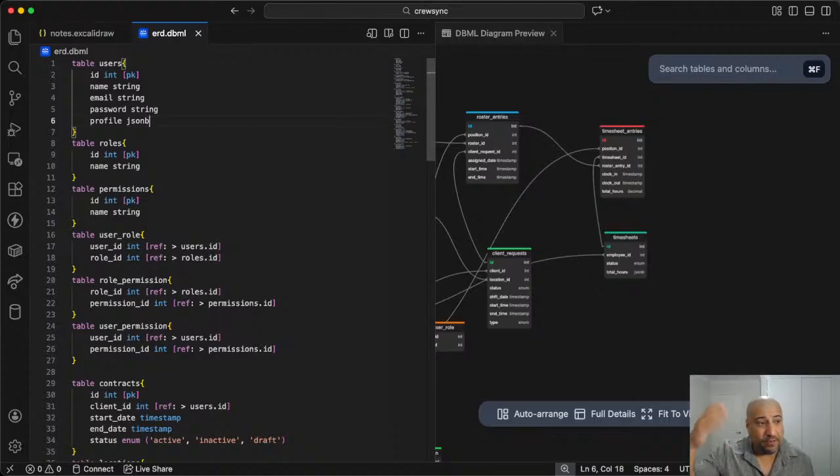In the profile, we're going to have their positions. So it's going to be profile.positions, which will be an array of whatever positions he can have. Because if you think about it, if I'm looking for a specific employee to assign as a supervisor, I need to know if he actually can be a supervisor.